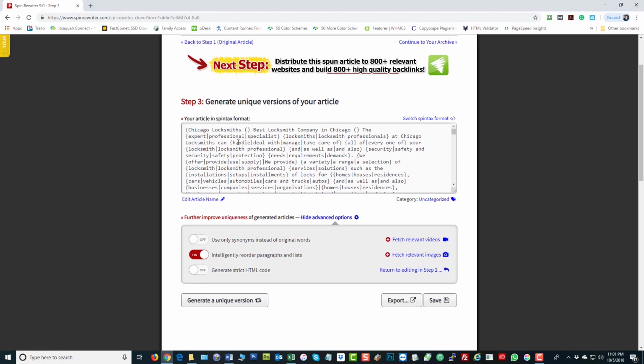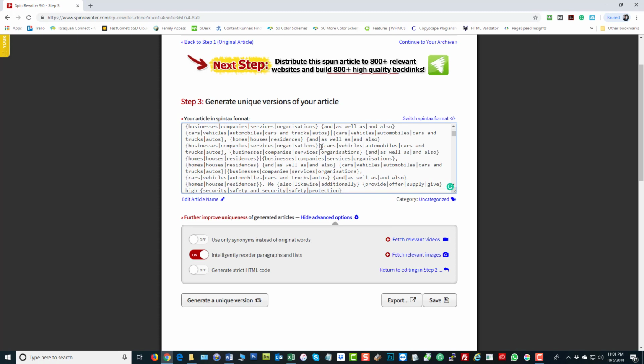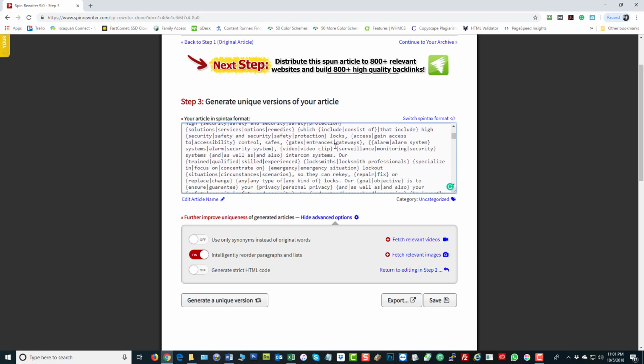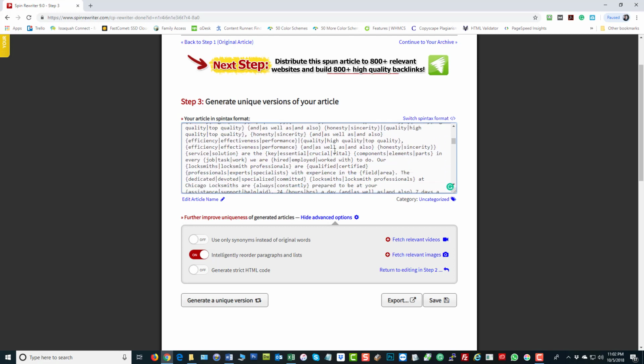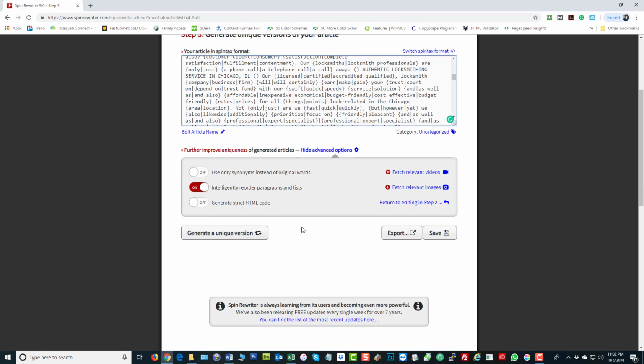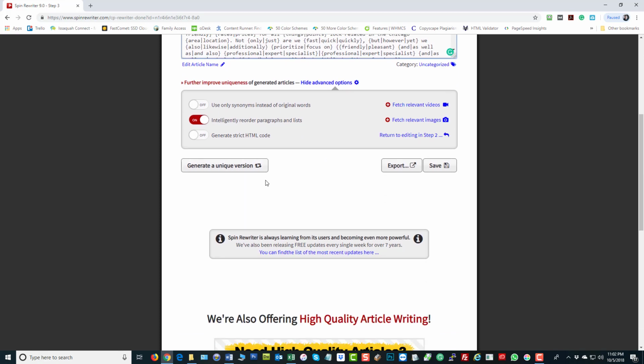And here is a place where you can actually edit the article. You can get in here and literally make changes, take things out, add things in, whatever you like. Now, you may want to do it in here and you may not. But the point is, what else can you do? You could just continue, because then we're going to generate a unique version. Okay, we can generate one or more unique versions.